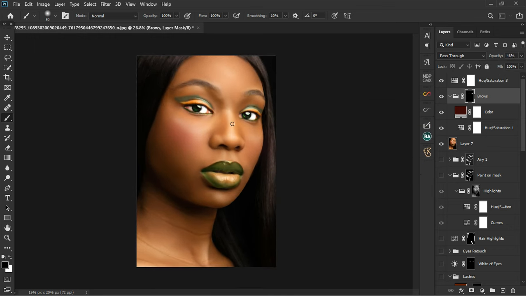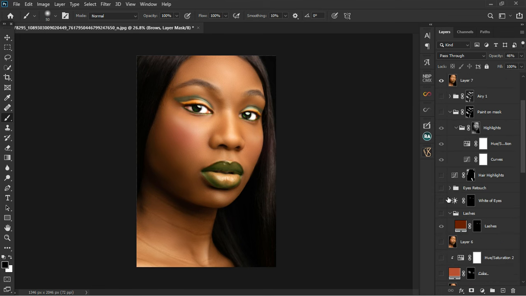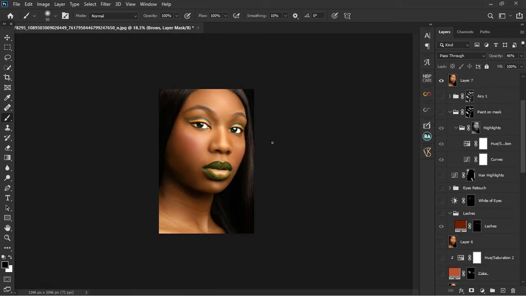Okay, so I hope you find this helpful. I can turn this off right now, turn it back on. I just hope you find it helpful to you, and that's how to use the retouching panel.